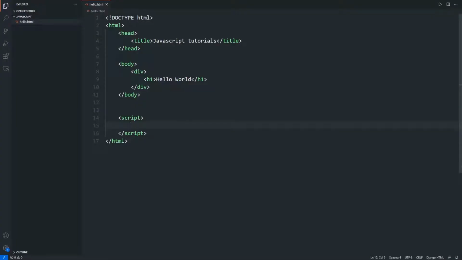Today's video, we are going to discuss a concept which is variables in JavaScript. What are actually variables? Variables are like containers in which you can store data. It can be any type of data.